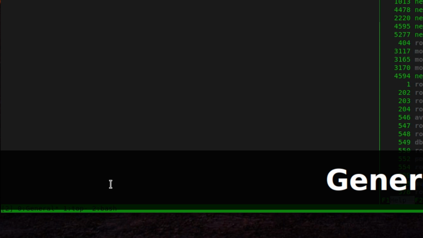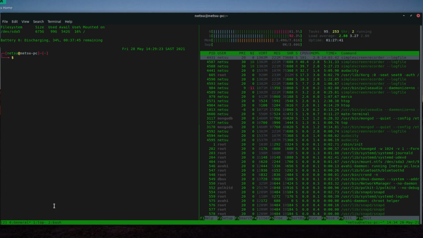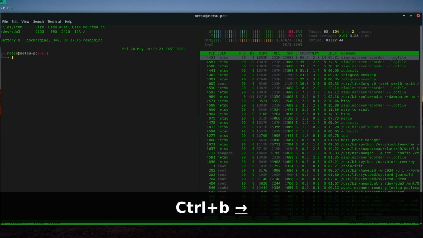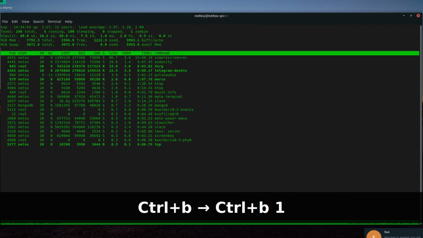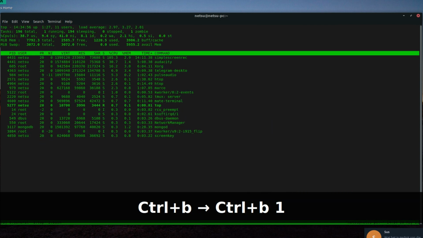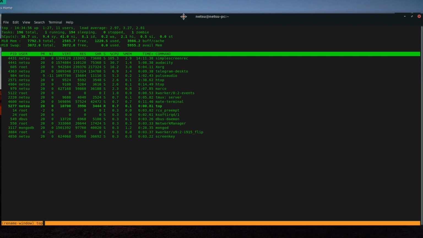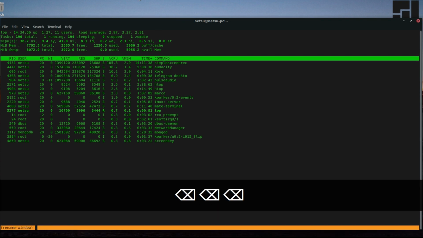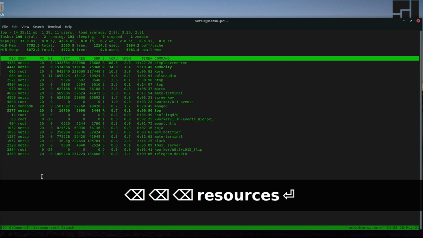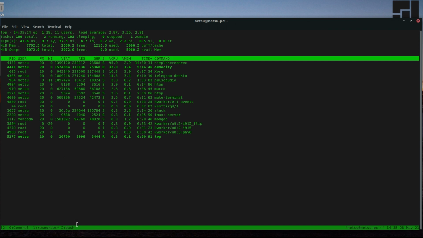And now this window wants this thing there. As you can see, it's now called general. If we go to the next window, we can also rename this one from top to, let's see. Anyway, I'm just going to move this down a bit so we don't have to worry about that the whole time. And I'm going to call this resources. As you can see now, it is general, resources, and bash. So you can rename them with Control B and comma.